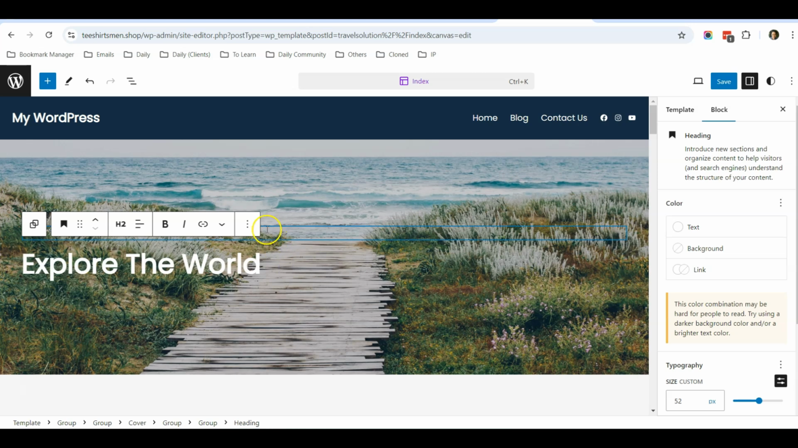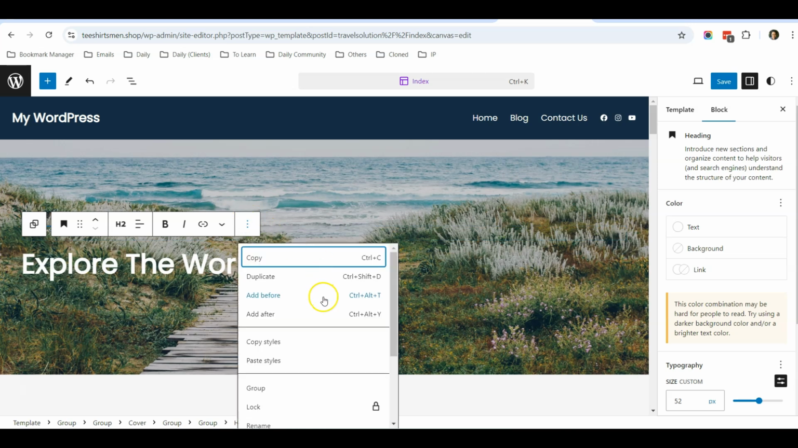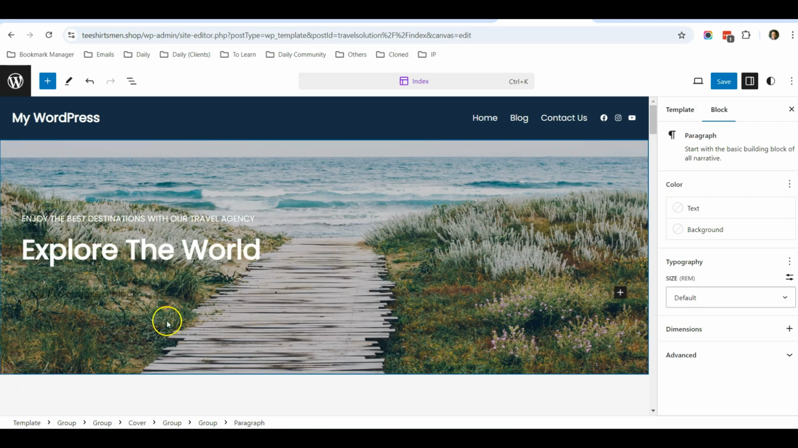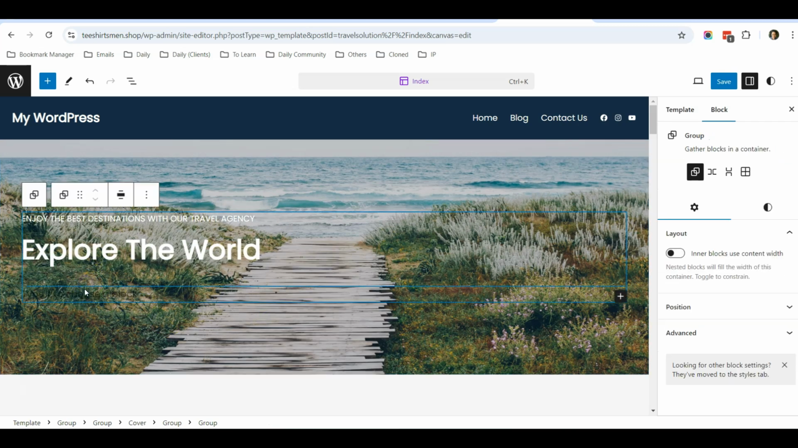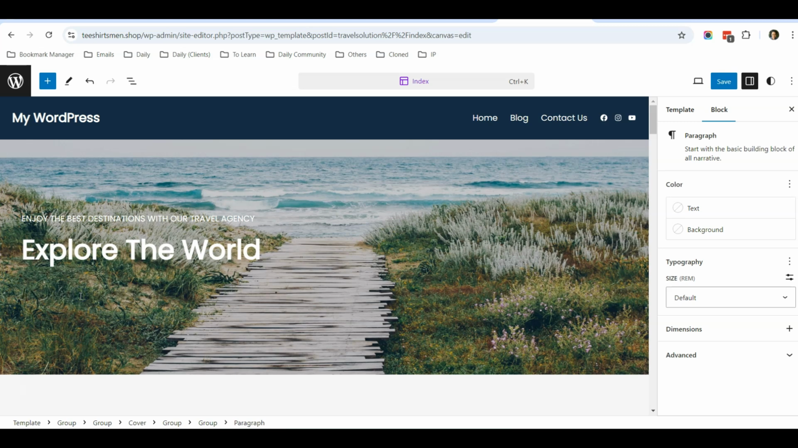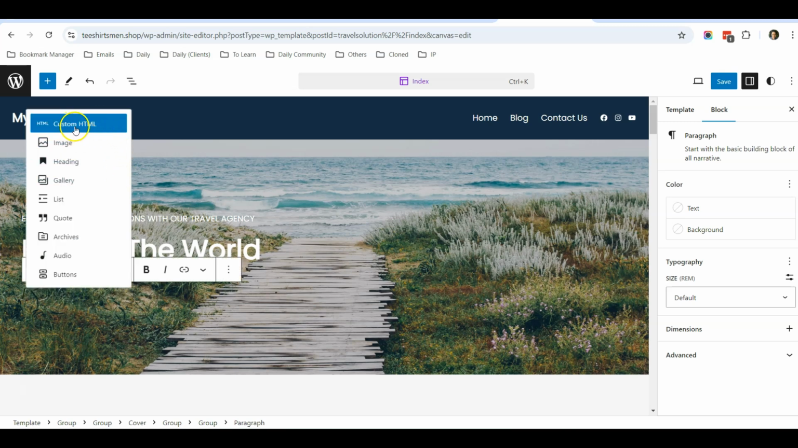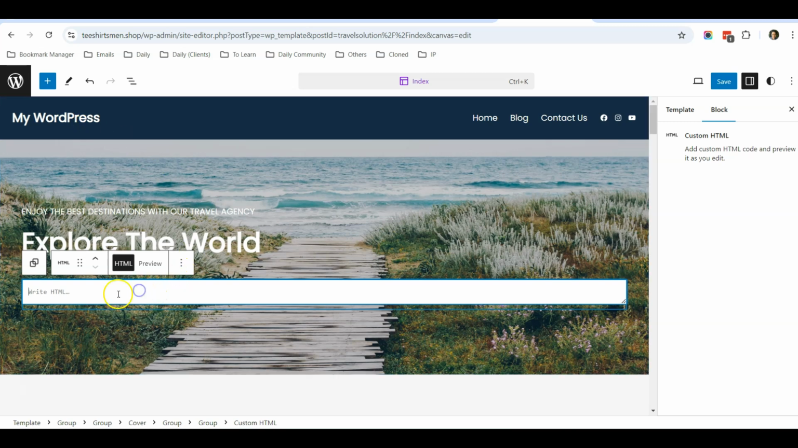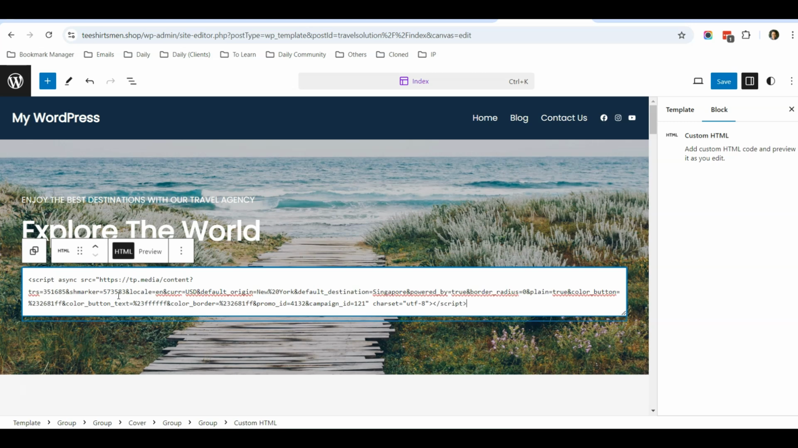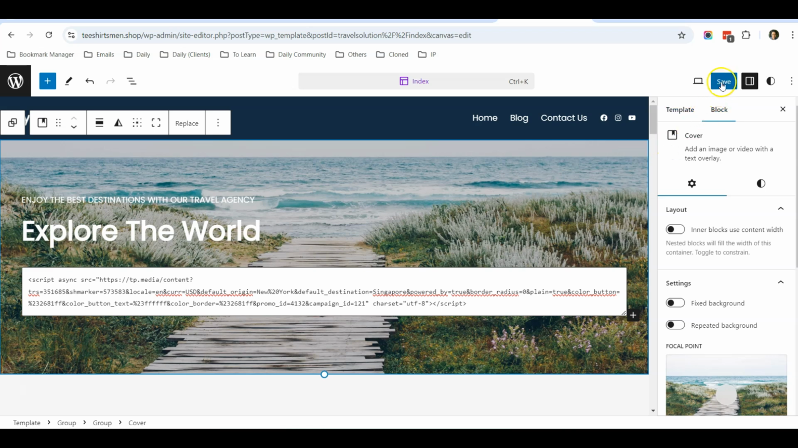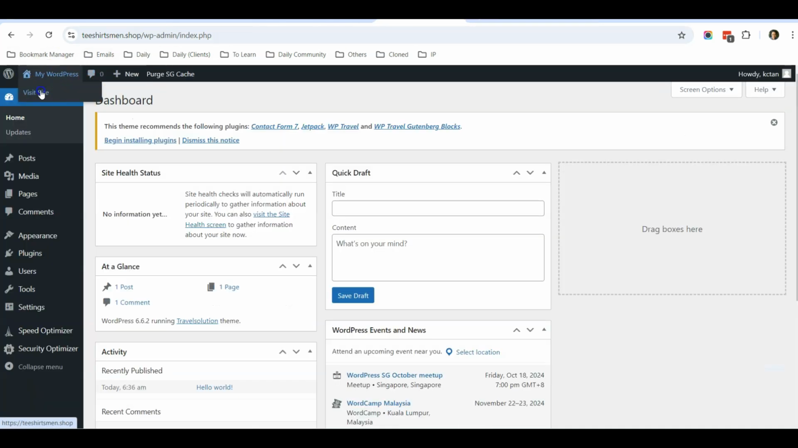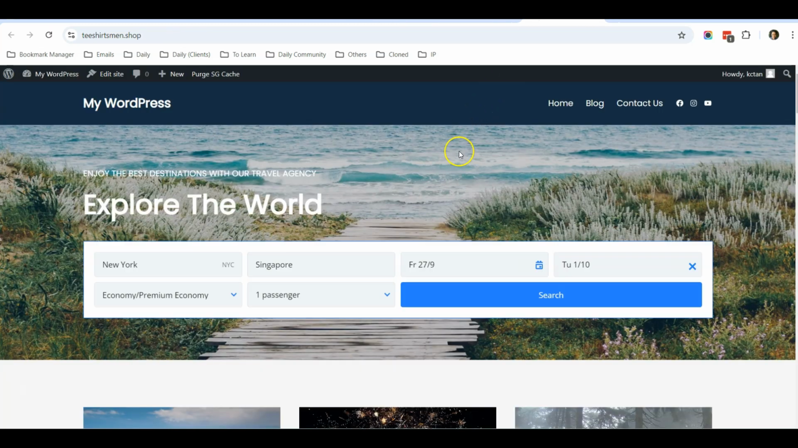Okay, and now let's add a new row. So add after. So once you add after over here, let's put in slash, backslash, and select custom HTML. And once you have custom HTML, just paste in the coding. Okay, then that's all. Then click save. So this is the coding. So let's go back to the page itself and let's take a look. Okay, so now you can see that the widget appear nicely.